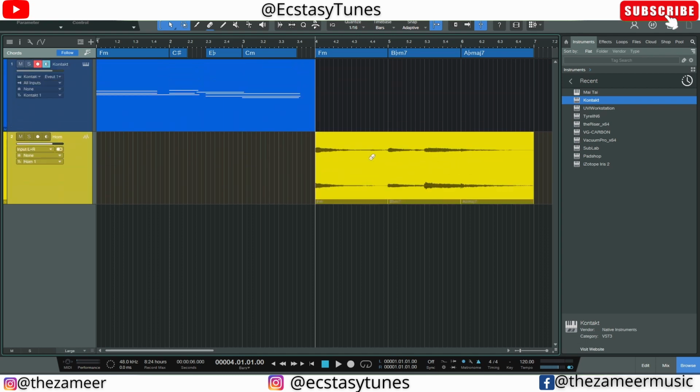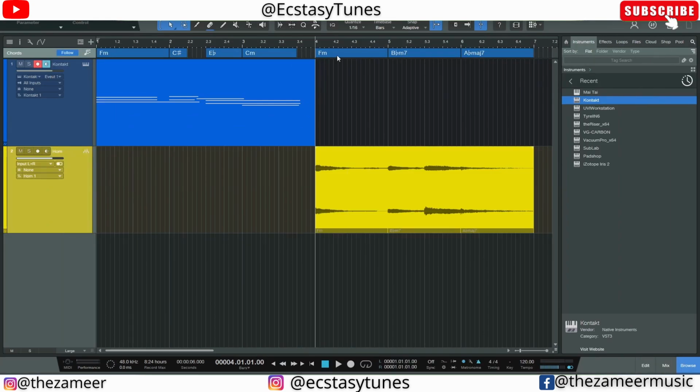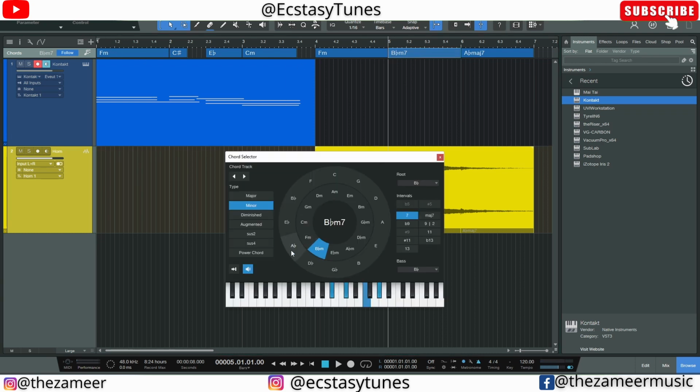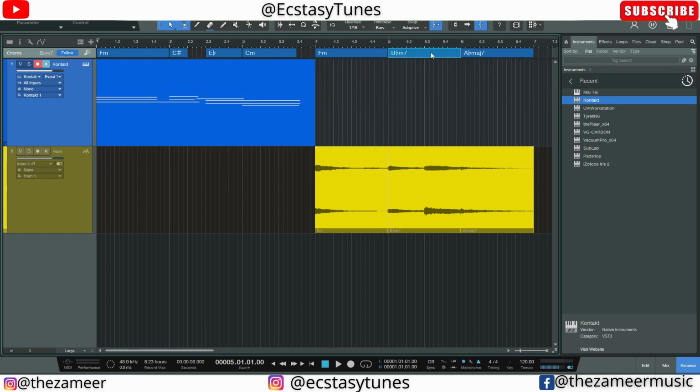Now let's go back to Cubase. Cubase detected the chord as B flat minus 7, B flat sus4 and F minus 7, which is completely wrong. Let's go to Studio One. F minor, okay, that is correct. B flat minus 7. B flat minus 7. I'm gonna turn this off. B flat minus 7. B flat note here, so I think it detected it together as the chord. Okay, got it. B flat minus 7 and A flat major 7.